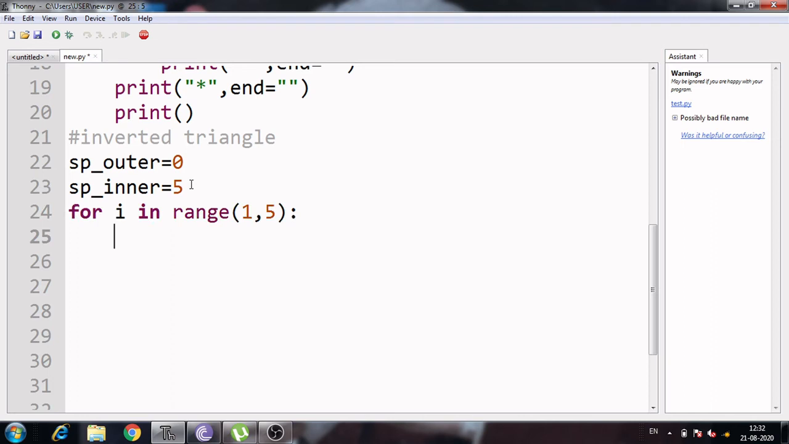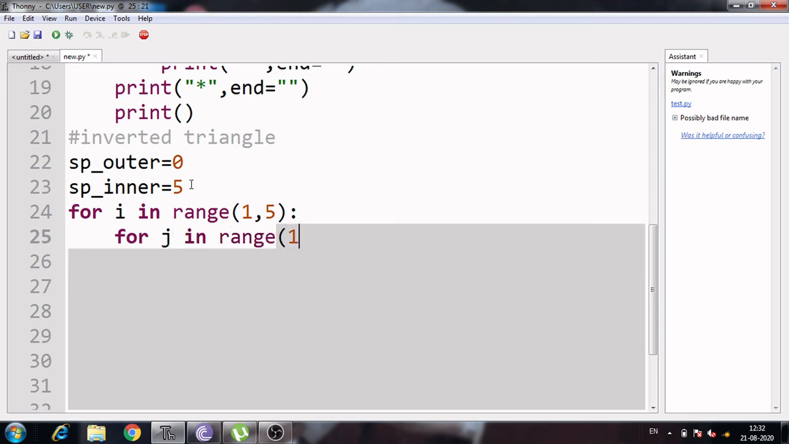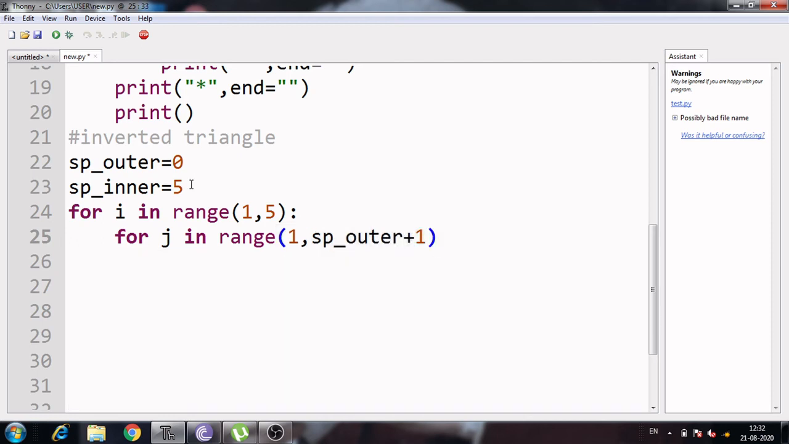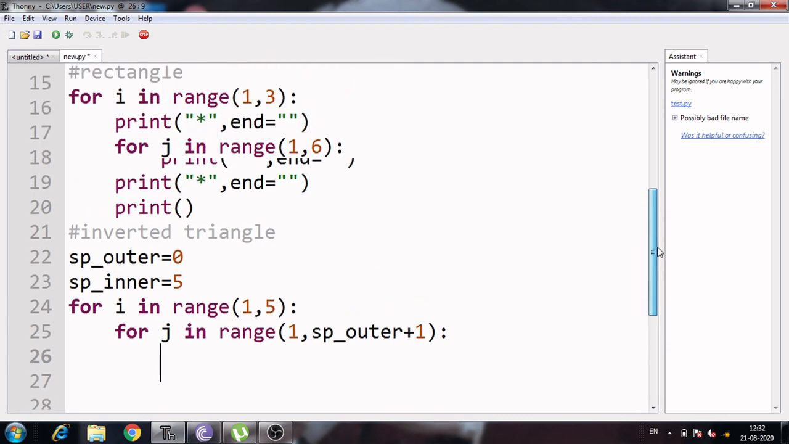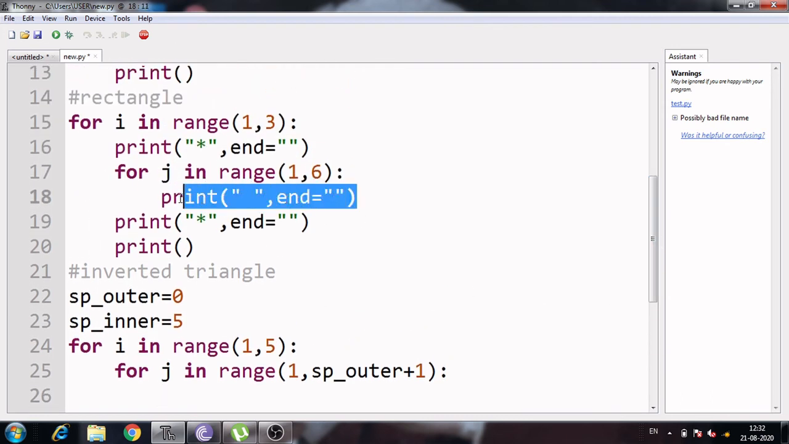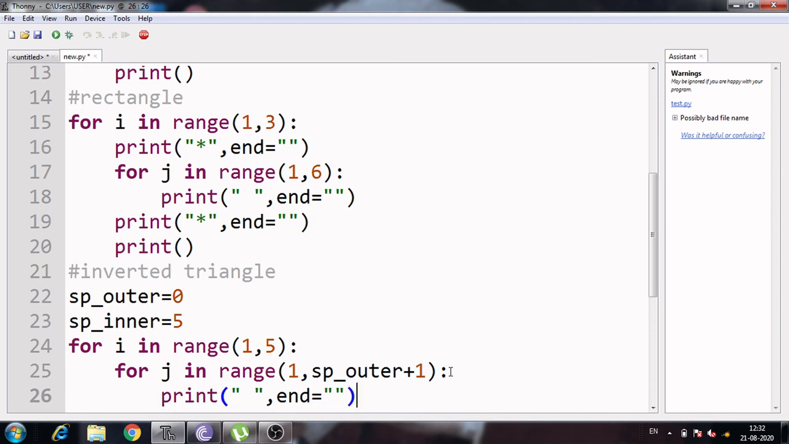Now, first come the spaces. So for the spaces, I'll write a statement that would go from 1 to sp outer plus 1. Okay, and then I'll print the space because first come the spaces. So I'll copy it, move over there, and print it. So here come the spaces.